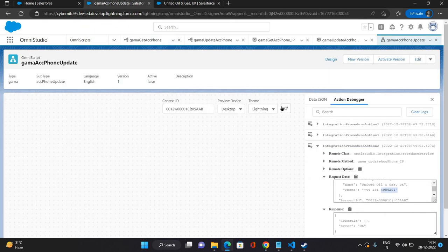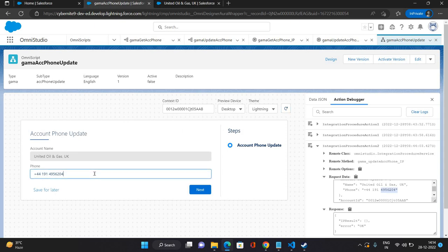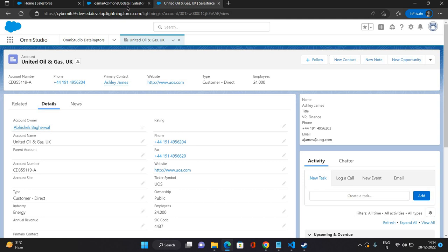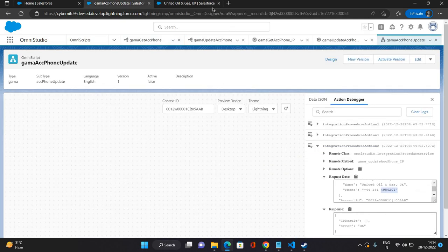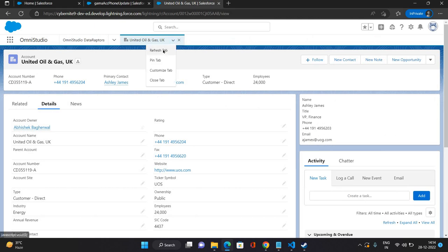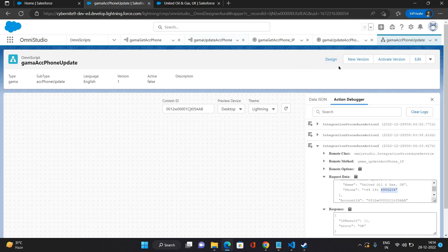Now let's try to make a bigger update on this account. Let's see. Okay, let me see how many digits are there. 1 2 3 4 5 7 3 4 5 6 5. Click next. Now refresh it. So as you can see, it has changed. That means our Omniscript is working properly.